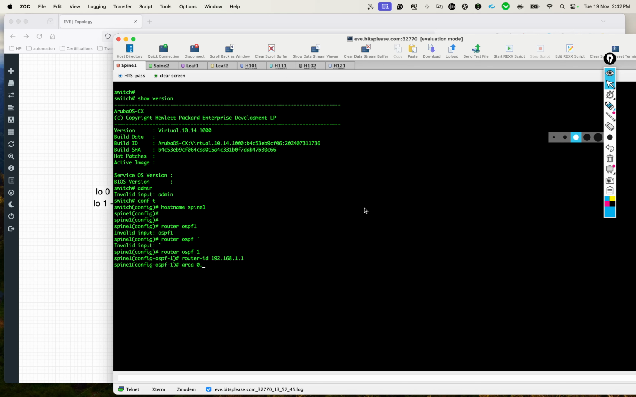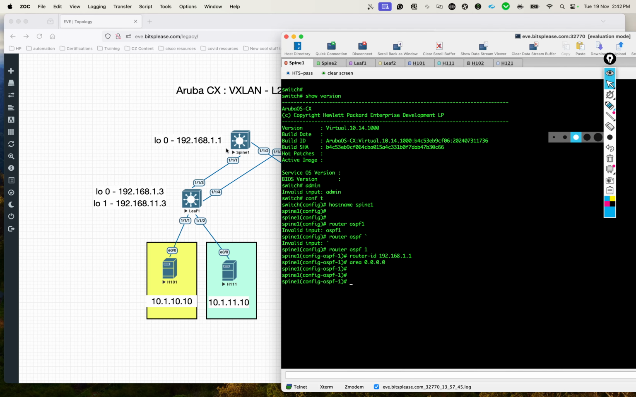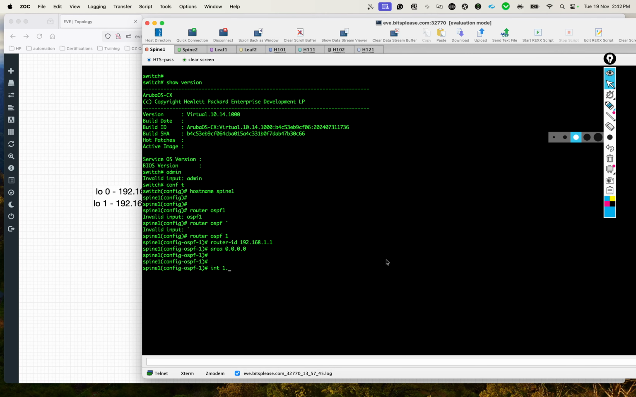And then let's also create the area, right? Perfect. Now the next is we have to configure our interfaces. So we have like 1/1/1 and 1/1/2. Those are the two interfaces. So let's do that. I'm going to get into interface, going to do a no shut.